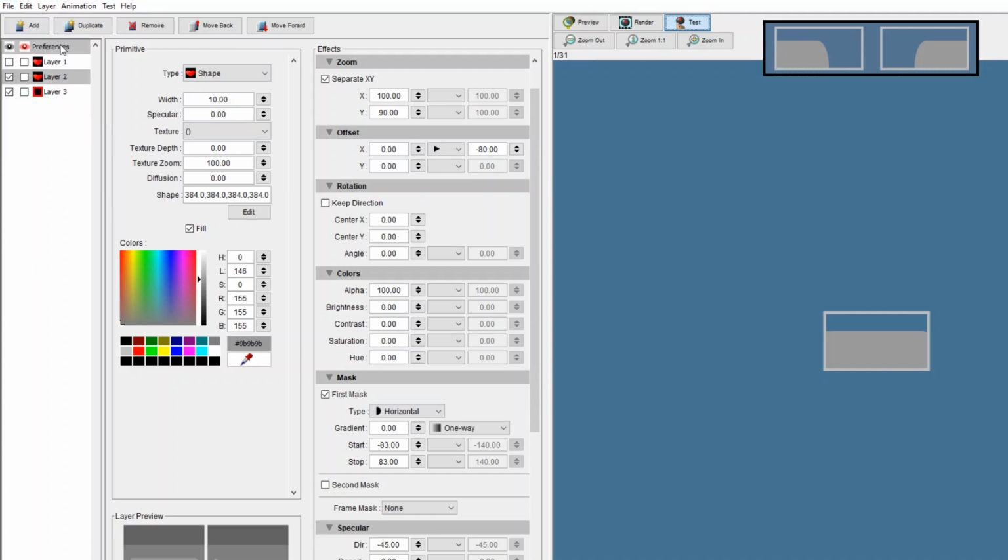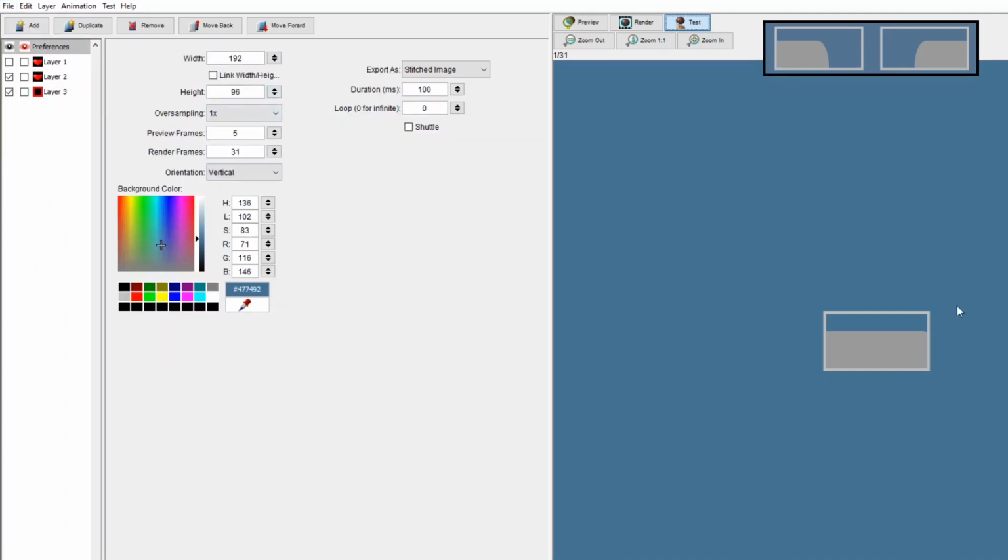So first I will go to preferences and make the correct dimension, because this is a very large slider. So normally I will make 64 and 32. And I set the render frames to 128, because there are 128 values for the MIDI controller. Then we have a test again. So that's working correctly. And now you can export it, to export an image.